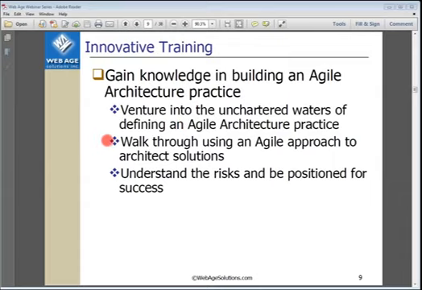So we'll walk through what would be involved in actually building architecture solutions with this approach, and doing so with a clear understanding of what the risks are and how you can best use this approach to ensure success with your architecture.